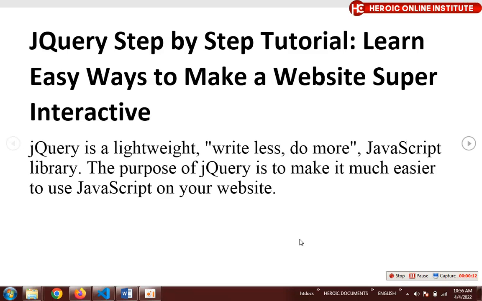Learn easy ways to make a website super interactive. jQuery is a very popular JavaScript library. It's a lightweight, write less, do more JavaScript library. The purpose of jQuery is to make it much easier to use JavaScript in your website.